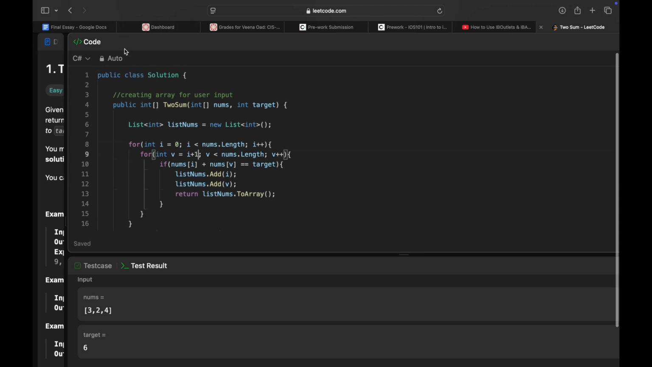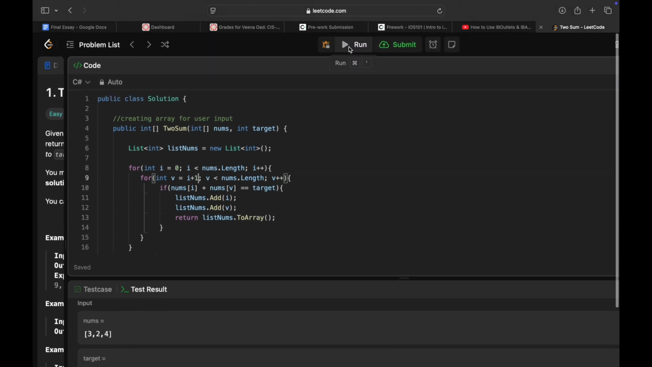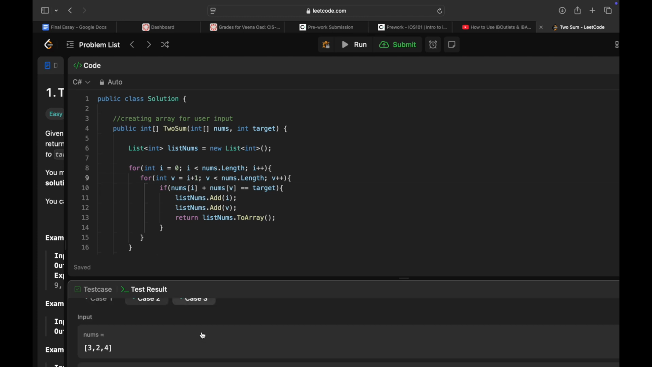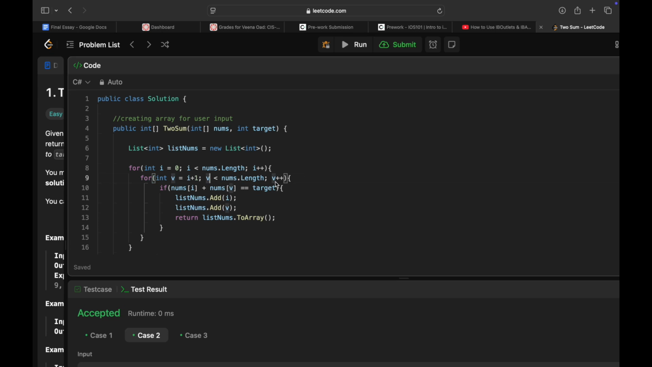That lets the code know what I'm trying to do. So once I do that, it should work perfectly. See? Int v is equal to i plus 1, and then v, again, v plus plus. It has to be 1 greater than the i value before because we're adding 2 separate values.